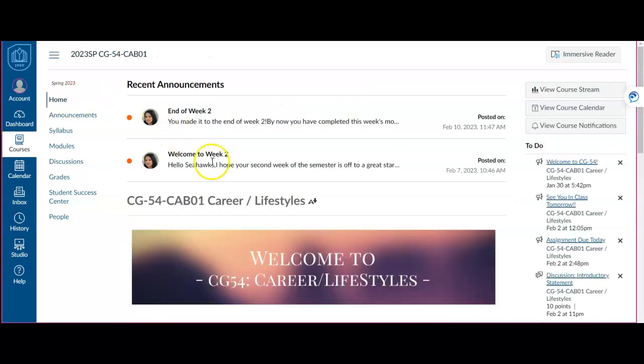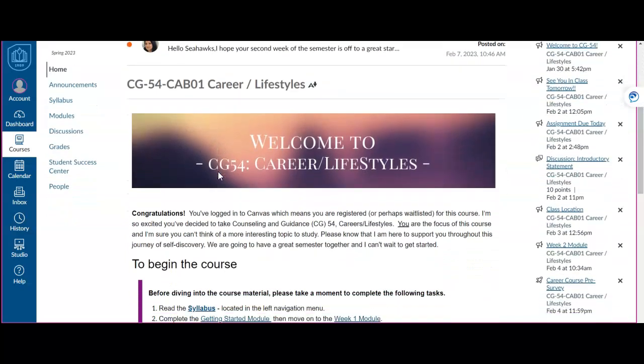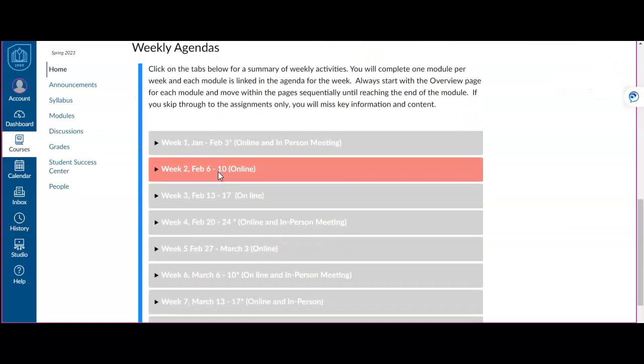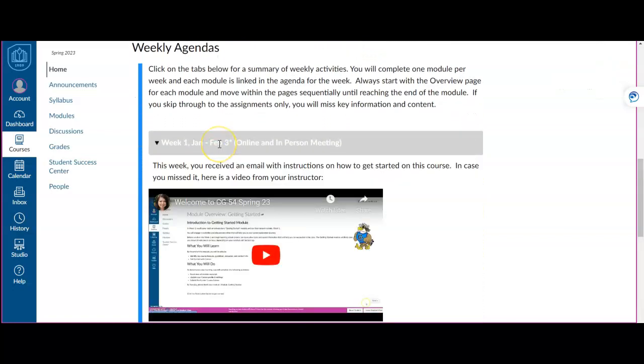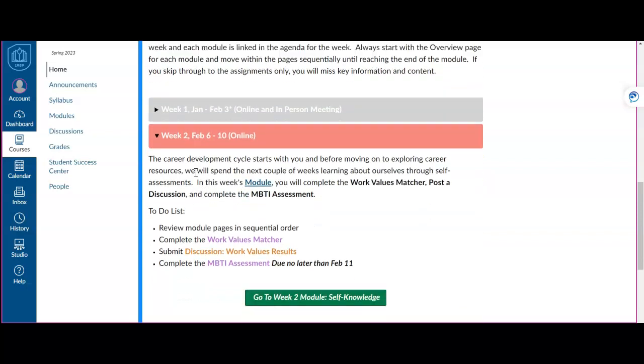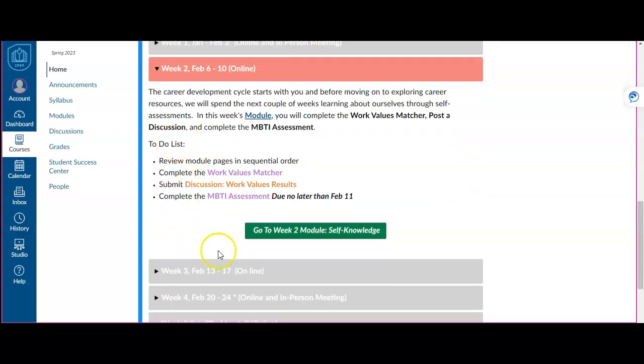Each week, usually on Saturday before the week starts, the homepage will be updated with the weekly agenda. You also will have the previous week's agendas in here, so if you missed something or need to go back, that will be here on the homepage for you. The current week will be highlighted in this light coral color. And you can click on the accordion to open up the instructions for the week.